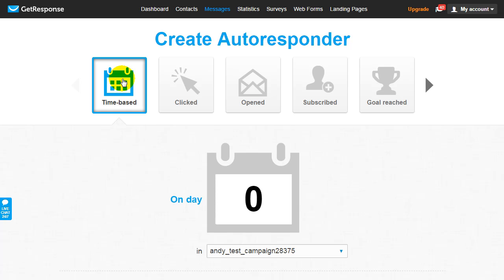Each day they'll receive an email regardless. Whereas click is they'll only receive the next email once they actually click on a link. Open is they'll receive the email as soon as they actually open up the email, and so on. But in most cases, like I said, we're going to be using the time-based one, and I just want to focus on this one for now.